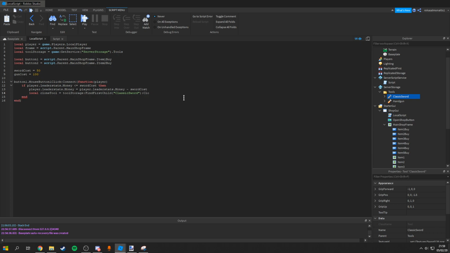Then we're going to do a colon, clone, this will clone the tool, and then we're ending it with an open and close bracket. Now we're going to want to set the parent of the tool to the player's backpack, so the clone tool will appear in the player's backpack so the user can use it. So we're going to do clone tool dot parent, and we're going to do equals, after the equals we're going to do player dot backpack. So what it's going to do is set the clone tool's parent to the player's backpack.